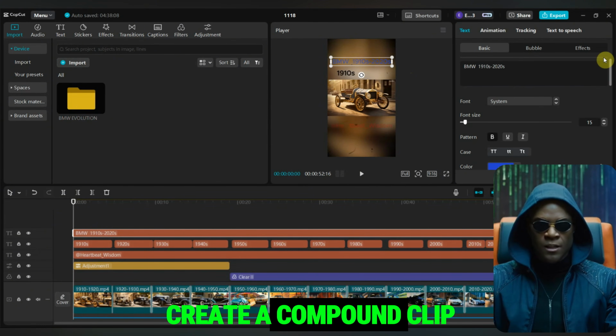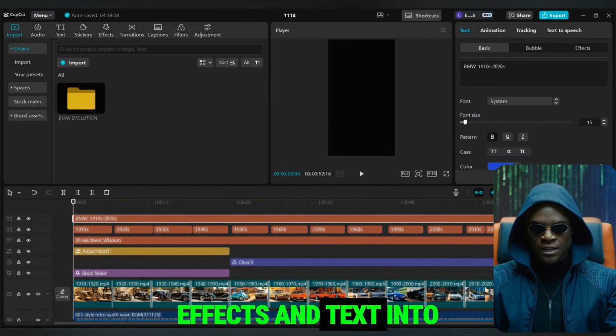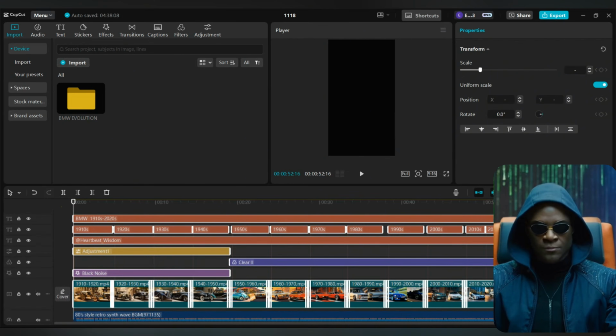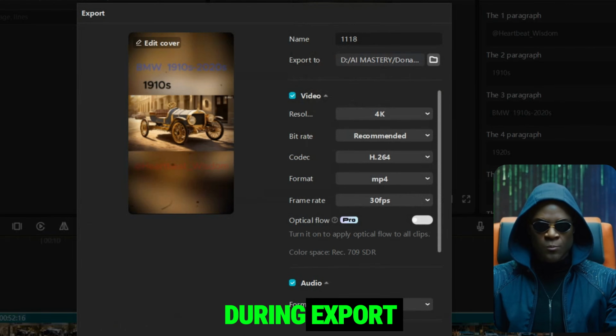Finally, I'm going to create a compound clip. This step combines all the edits, animations, effects, and text into a single seamless video. It's important because it keeps everything organized and ensures smooth playback during export.